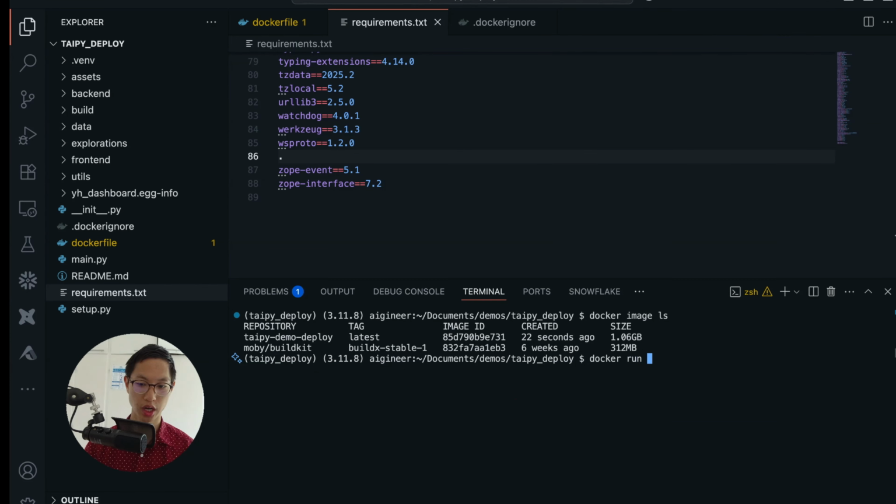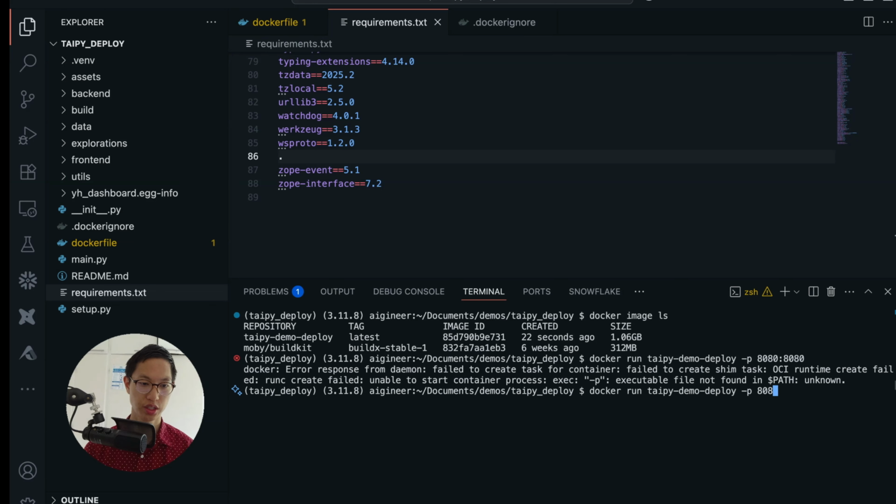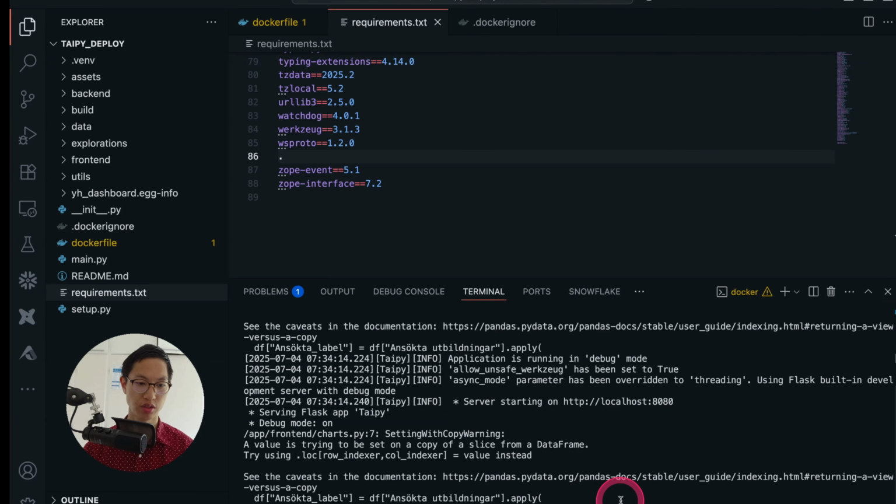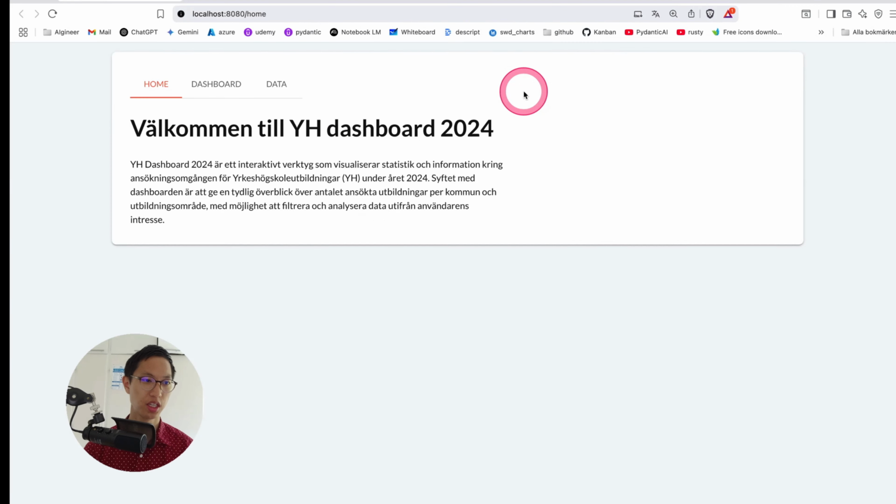So docker run taipy-demo-deploy. And then we need to do port mapping. So -p 8080:8080. Okay, it should actually be before the image name: -p 8080:8080. So we map the port from the container to the port outside, on the host. So let's go into this one. And as you can see, it works.